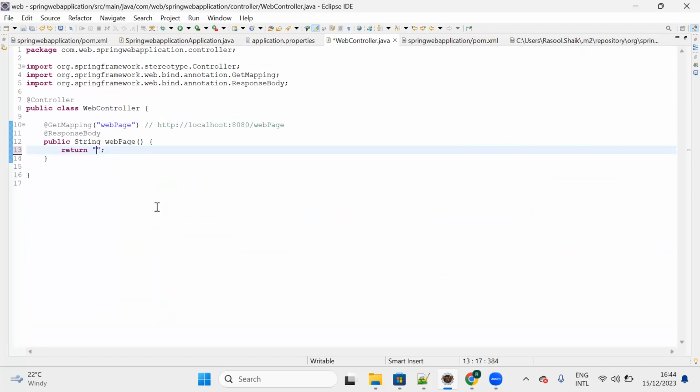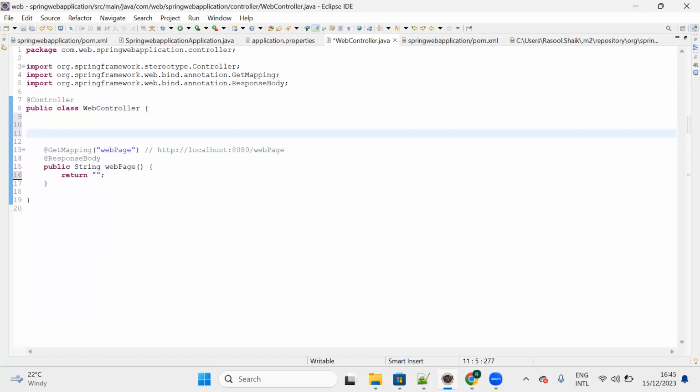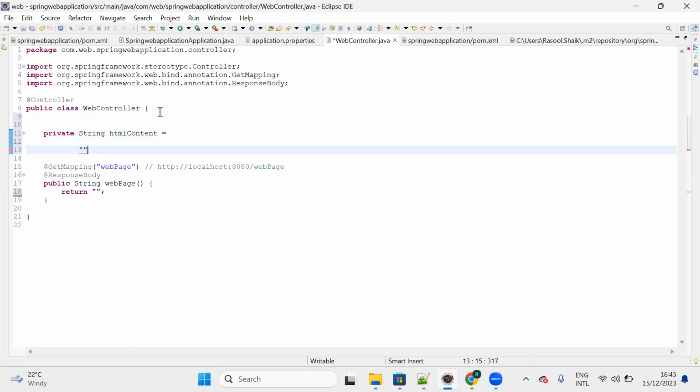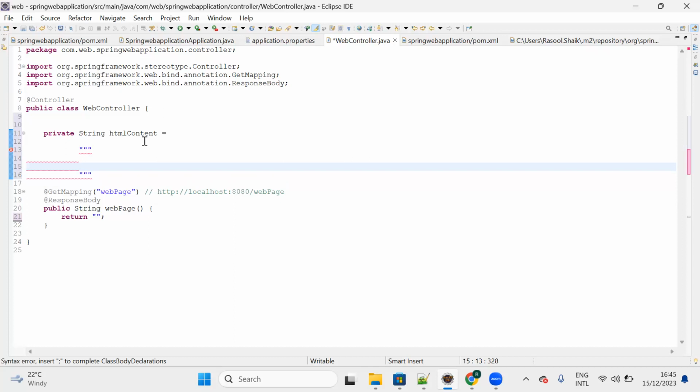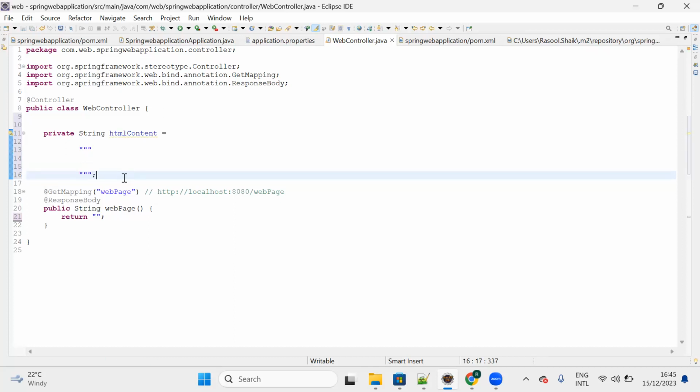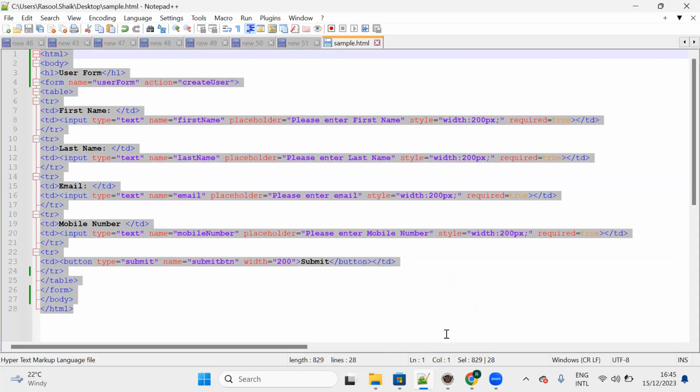So how can we display it? Let me show you. Take one string here, private string HTML content is equal. Many people don't know this actually. If you want to display a large type of text in a string, then you can define this triple string. This kind of characters, if you define like this, then large text you can copy paste here easily. So now just copy paste that HTML as it is here.